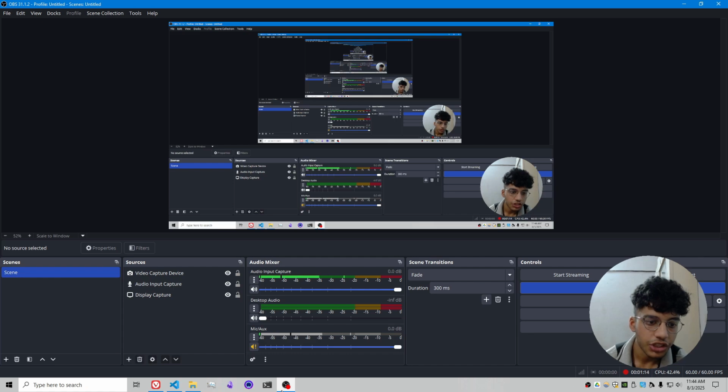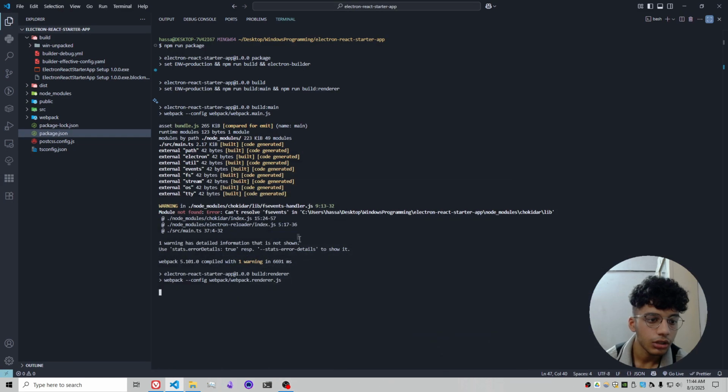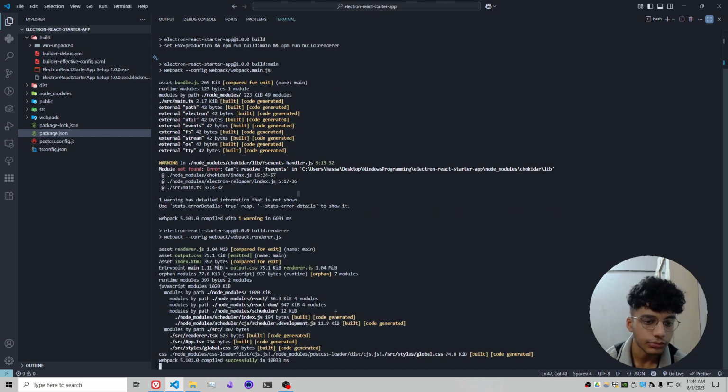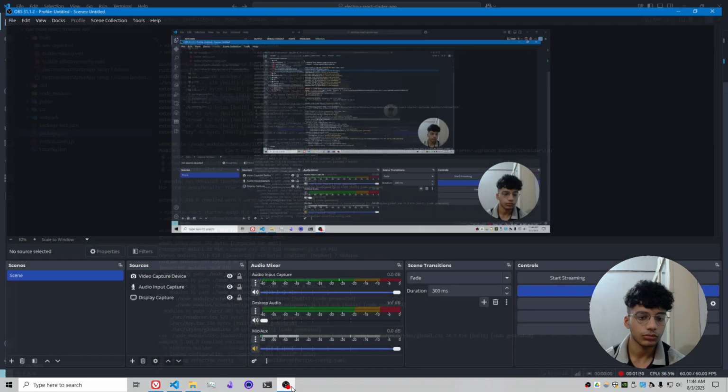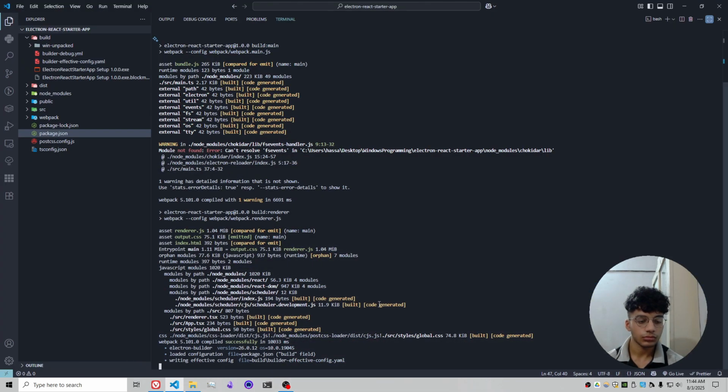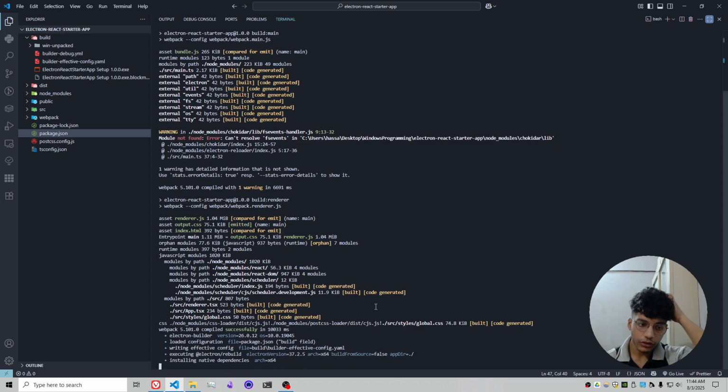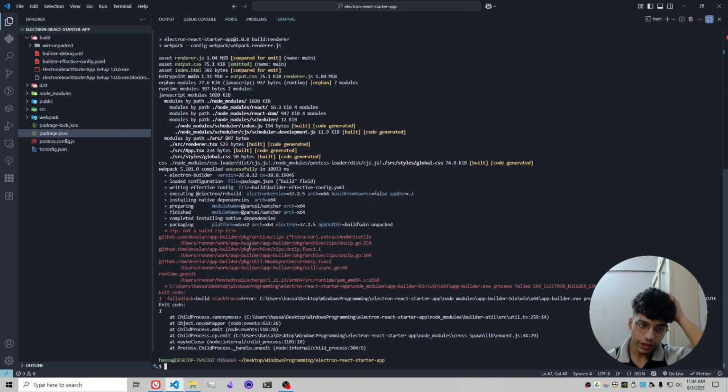Don't mind me, just checking if my recording is perfect, and it seems to be. Okay, so it's building the app, and then it will package the app and crash because we haven't fixed the error yet. All right, so now it's building and packaging it, and there we go.